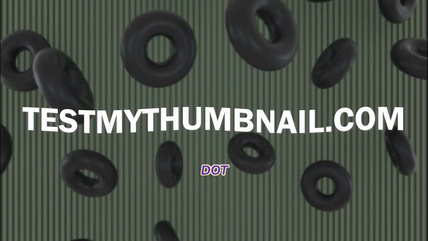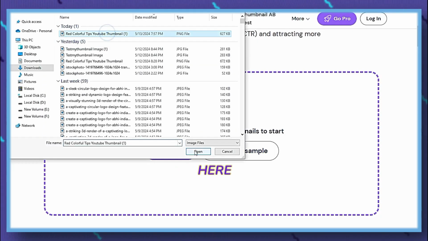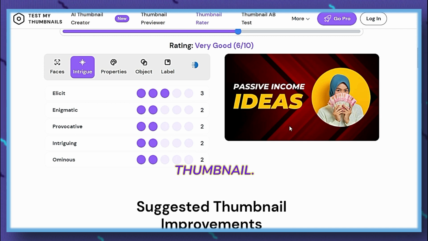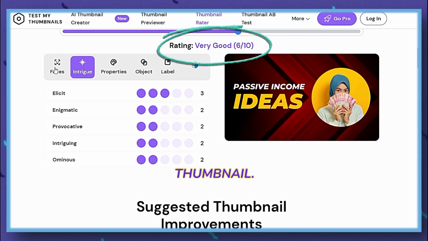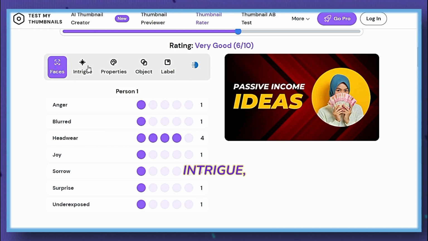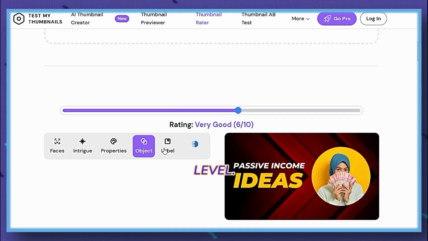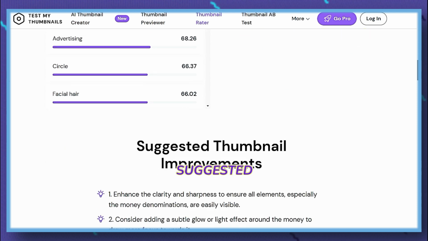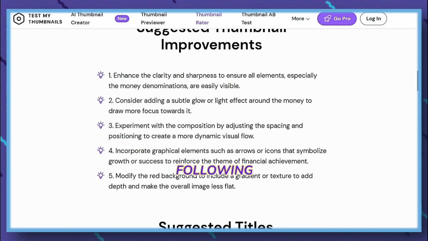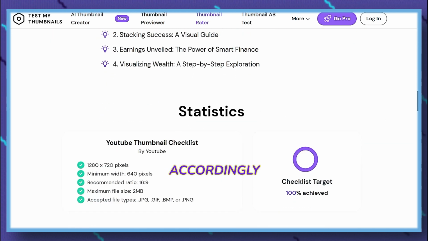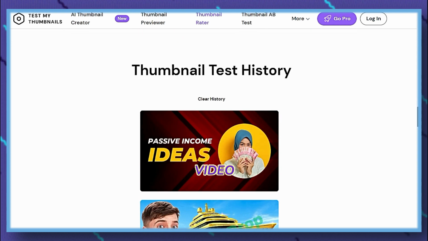Visit testmythumbnail.com. Now upload your thumbnail here, and it will analyze your thumbnail. You will see the rating of your thumbnail. Moreover, it tells you where there are chances to improve, such as faces, intrigue, properties, objects, and level. It will also show you suggested thumbnail improvements, following which you can edit it accordingly and increase your chances of making the video viral.